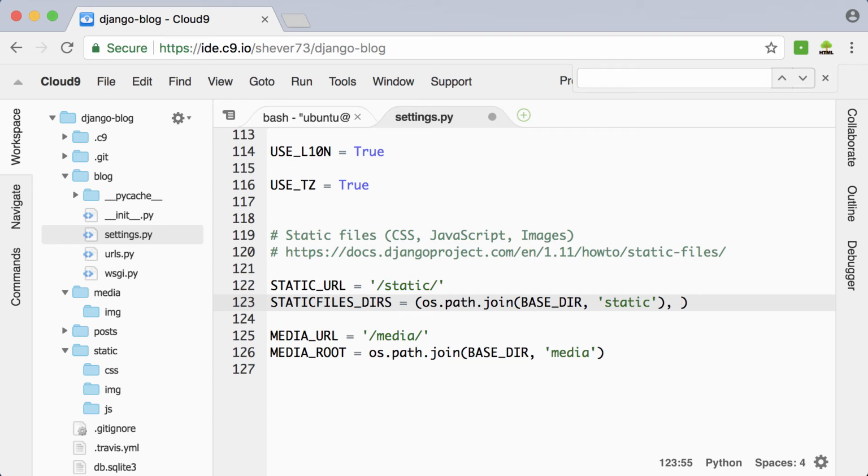Okay, so now we've set up our new app and our project to serve out templates, media files, and static files. In our next video, we'll look at creating our models and our forms.